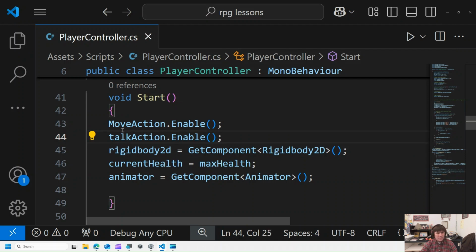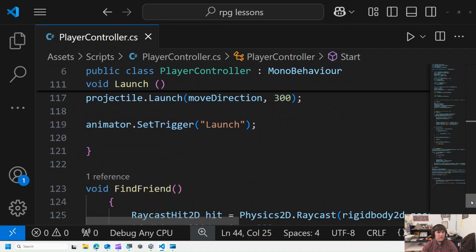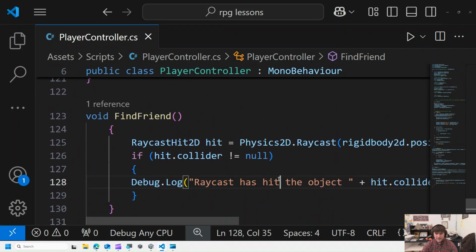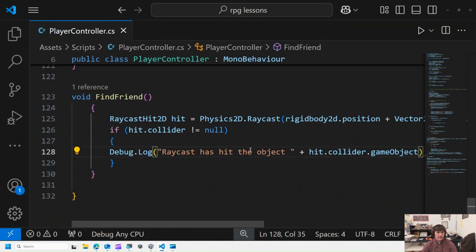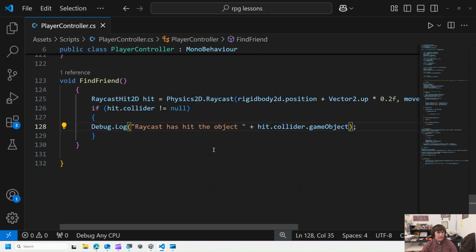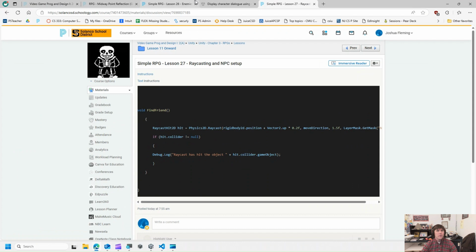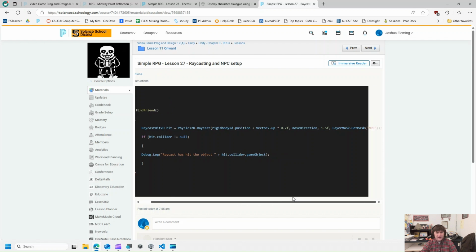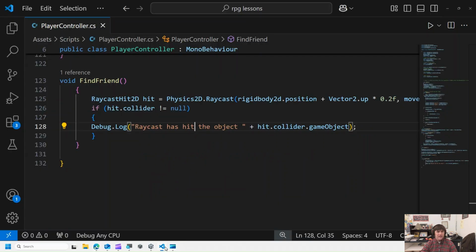Okay. Now here's where I grabbed the code. I put this find friend. I've got this in Schoology. I'm going to walk you through this. Where is it in Schoology? It is right here. To get to this video, you would have had to have seen it. It's actually easier to see in here. Now let's do it in code.